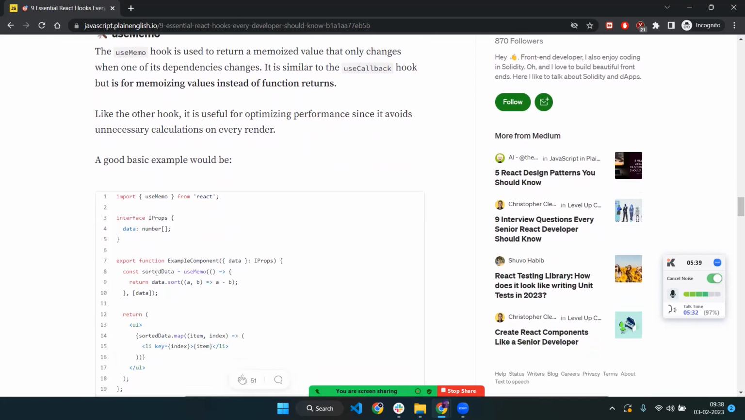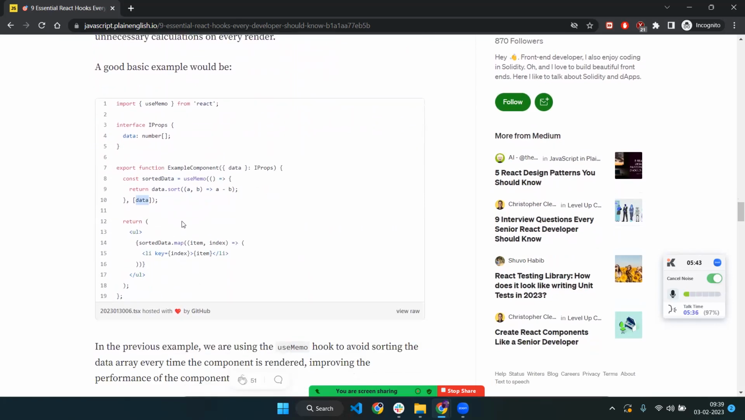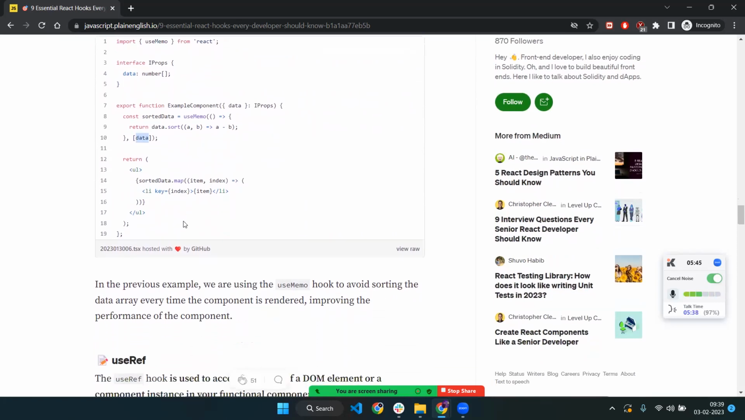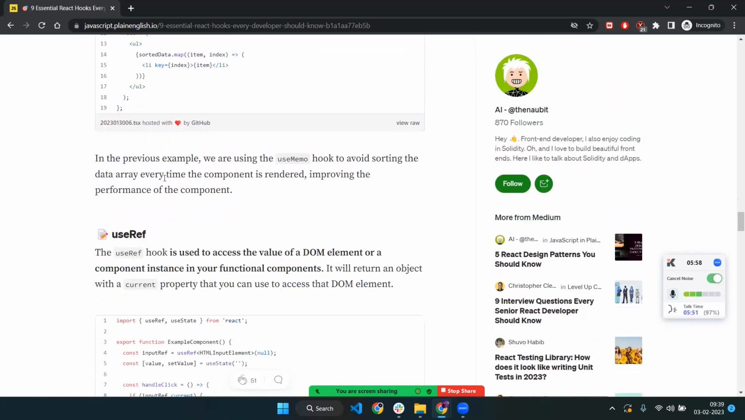useMemo will only run this function whenever the data changes. That's why we use it, because we don't want large re-renderings. So useMemo will return the sorted data whenever the data changes.